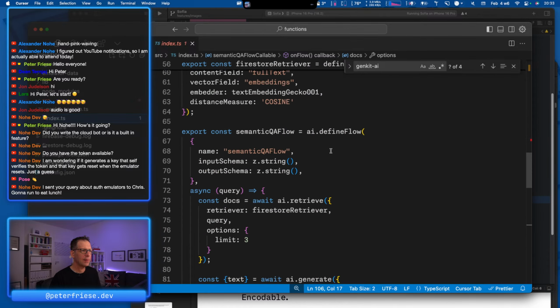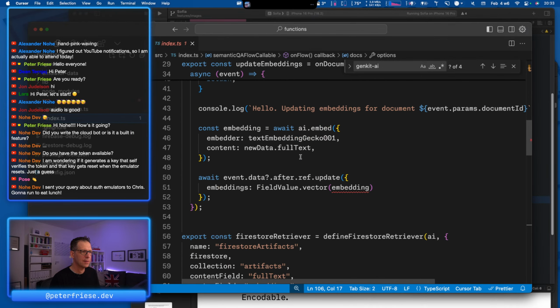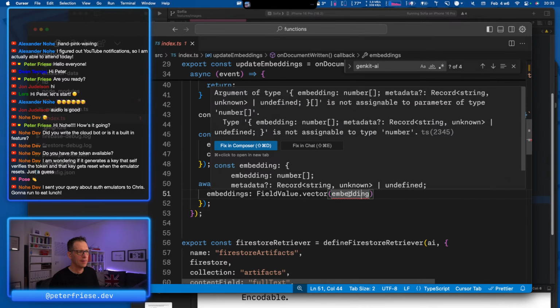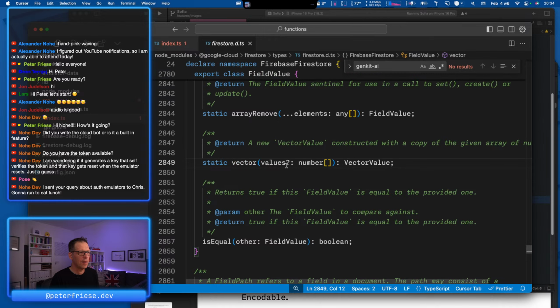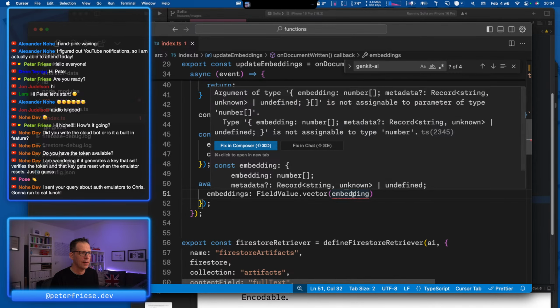So let's see what happened. There are a couple of things that might need to be updated. The first thing that we have here is it complains about this embedding. And if we look at the error message, it says argument of type embedding, which is an array of number, is not assignable to a parameter of type number. So this field value vector obviously expects an array of numbers. So we're not passing this in, so something is wrong. So let's look at what's the problem.